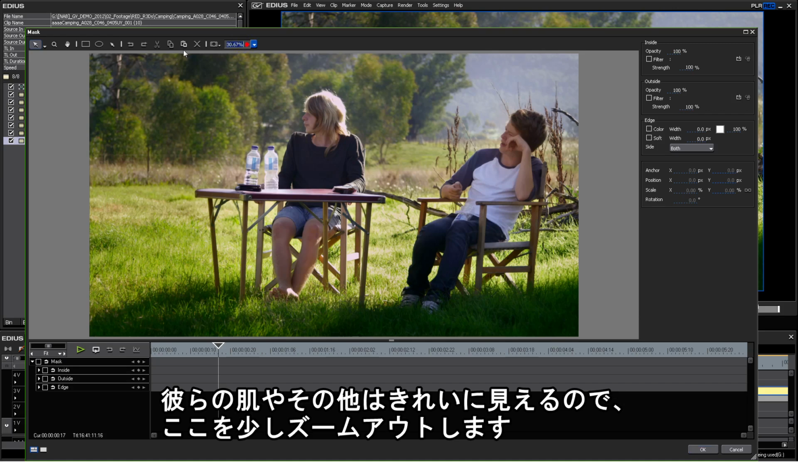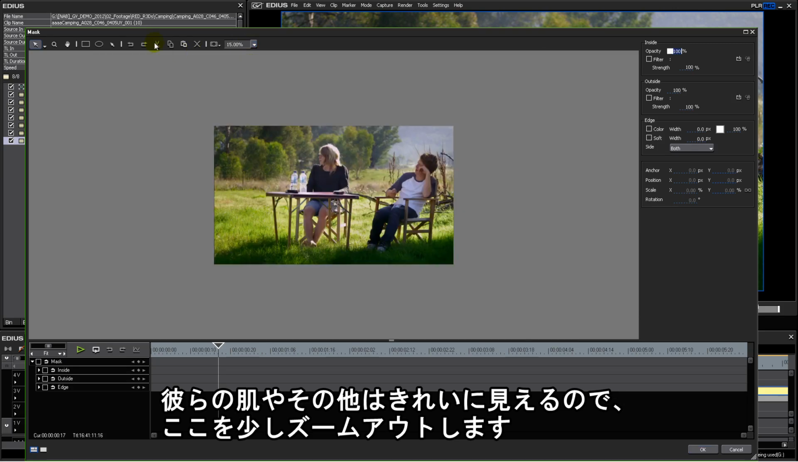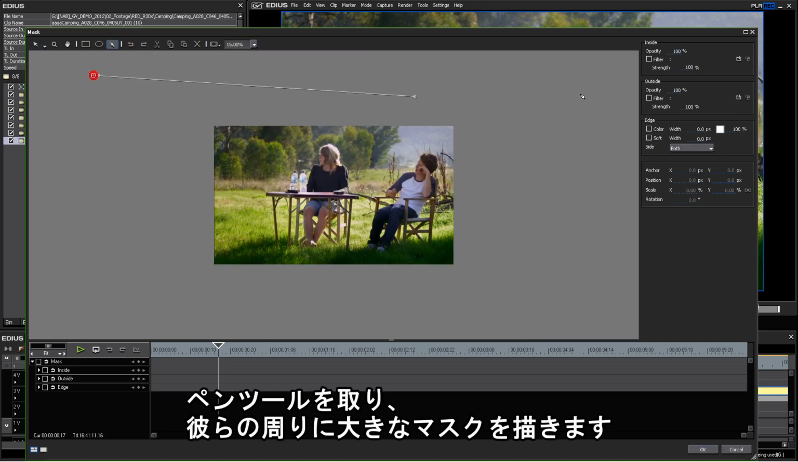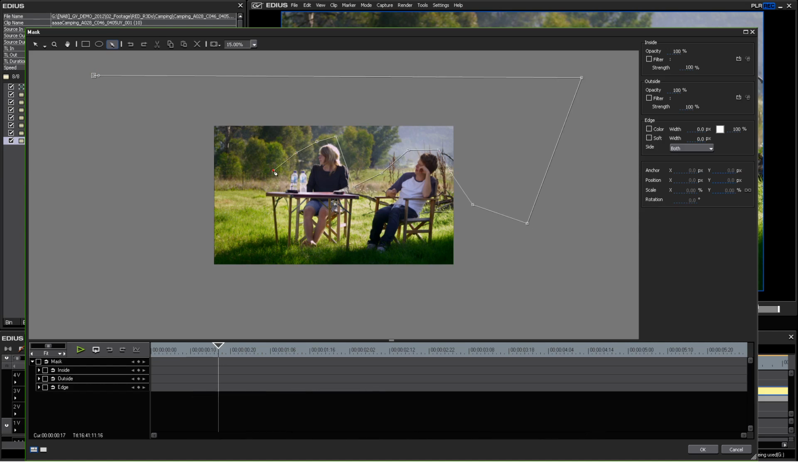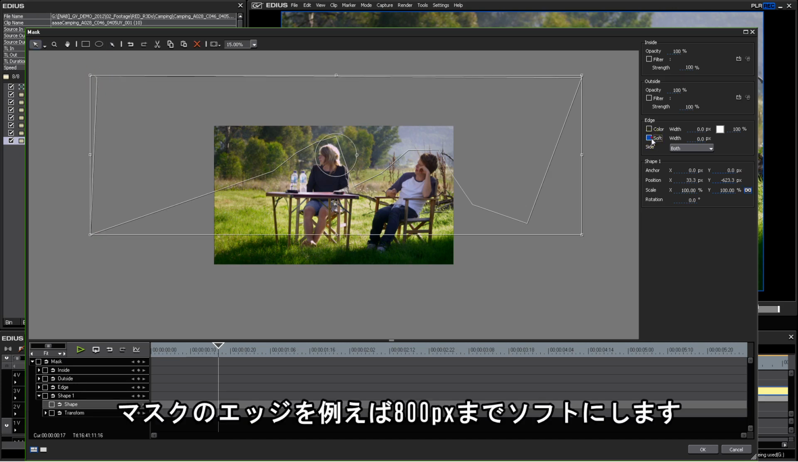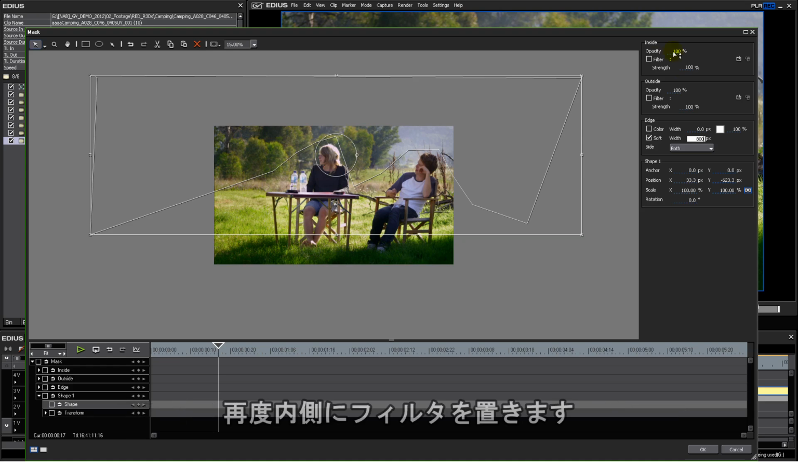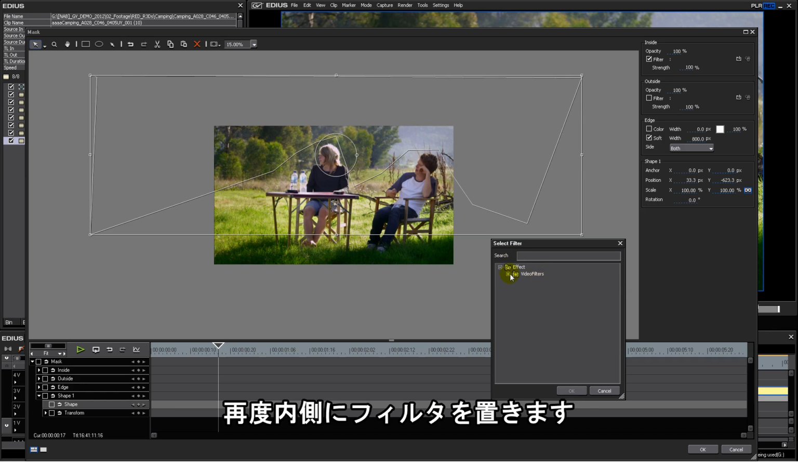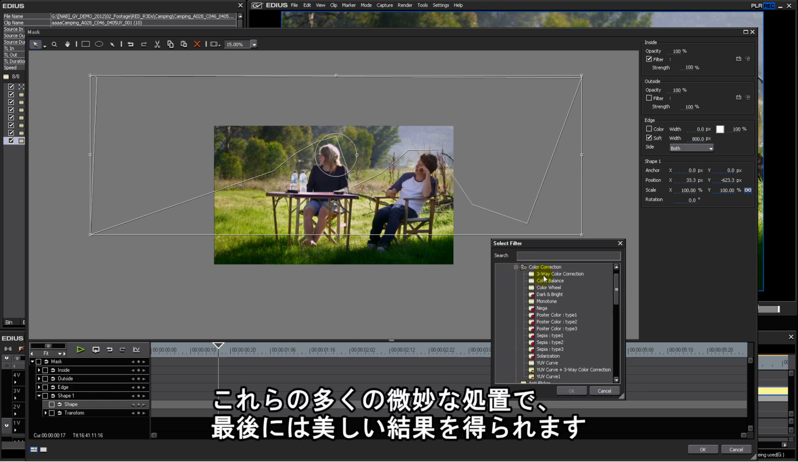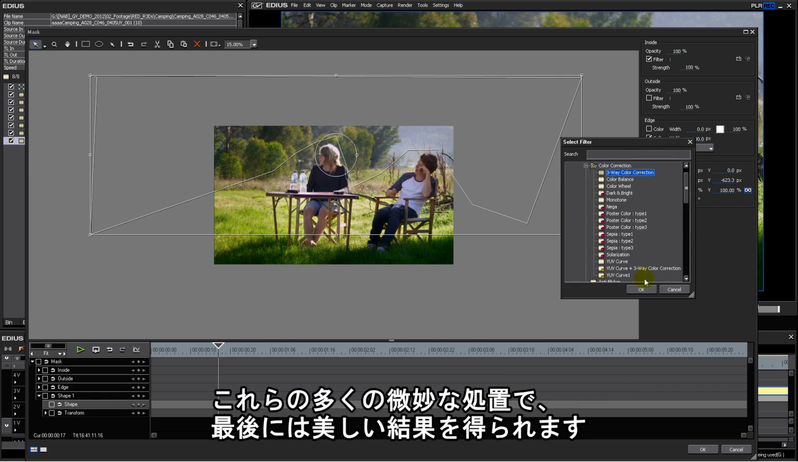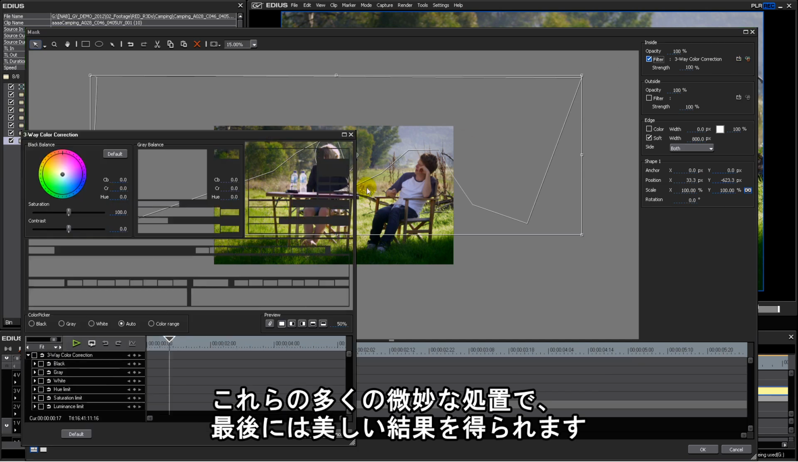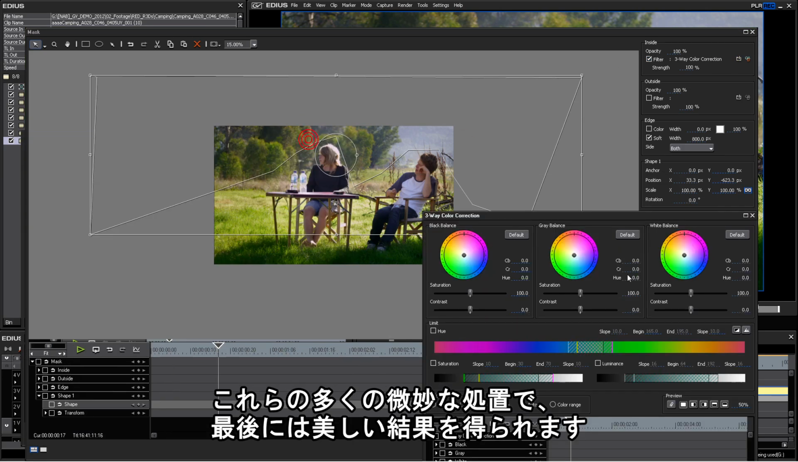So what I'll do is zoom out a little bit here, grab my pen tool and draw a massive mask around these guys. And I'm going to soften the edge of that mask by say 800 pixels. And once again, I'll place a filter inside of that. I don't know if you can hear the fan in my laptop going crazy, but there's a lot of steps here, but they're all sort of subtle steps, and hopefully they yield a beautiful result in the end.